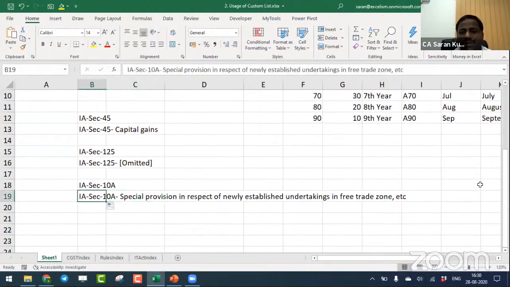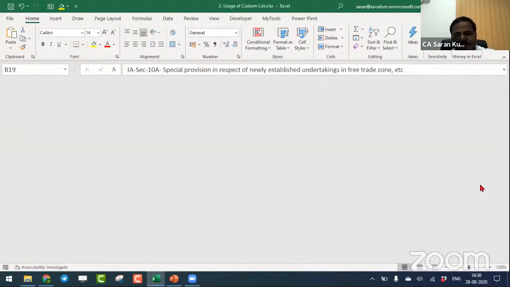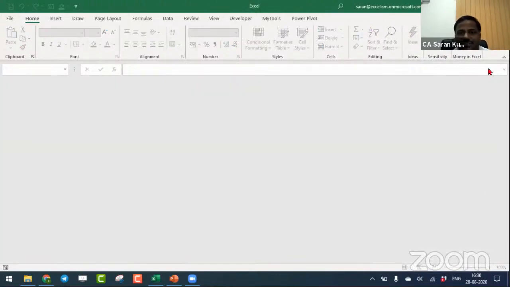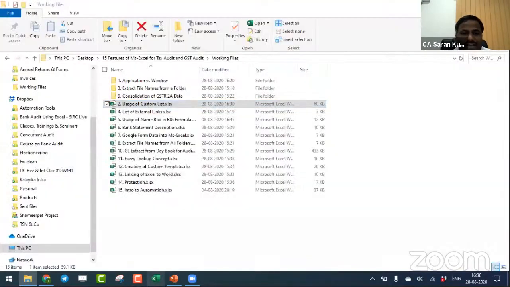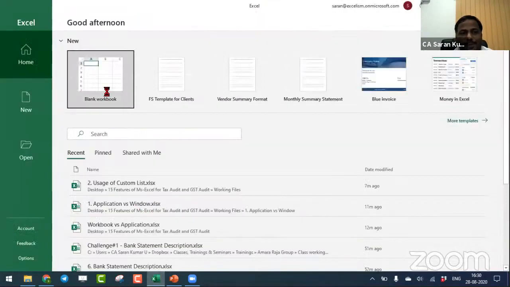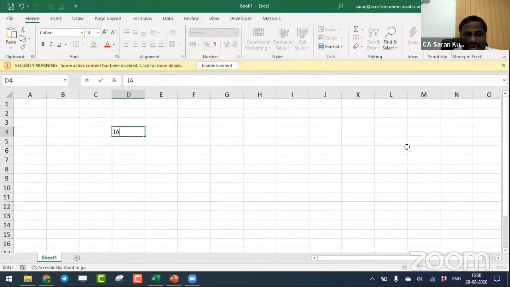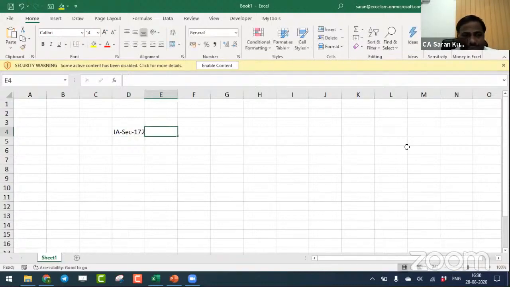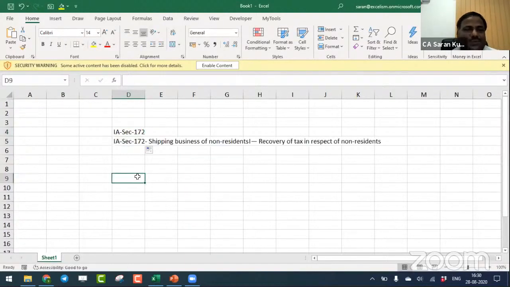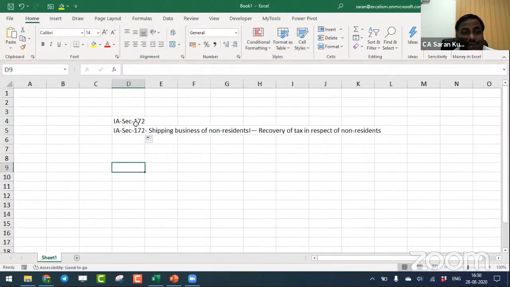I know your question may be, Saran, will this get remembered only in this Excel or any Excel? Just take it out, save this, close it, close the application. Let me open one blank Excel file. I can have IA-section 172. Now let me drag this down. See, this is a new Excel, but still it is working. Check it out, how wonderful it is.